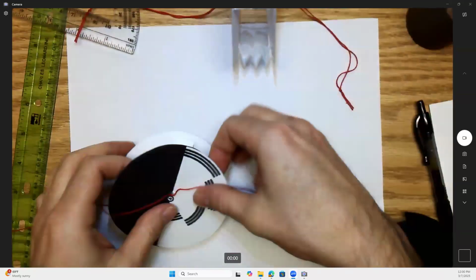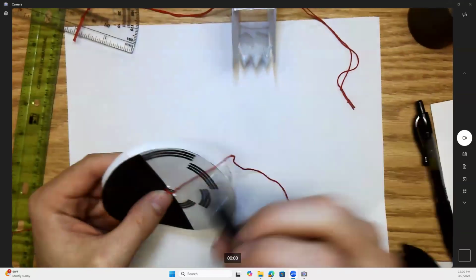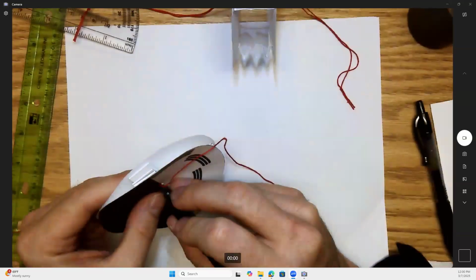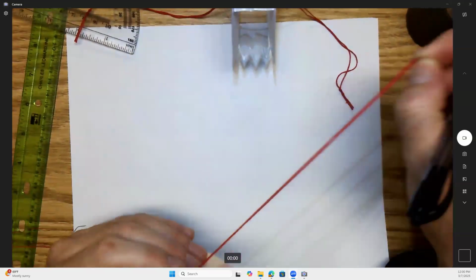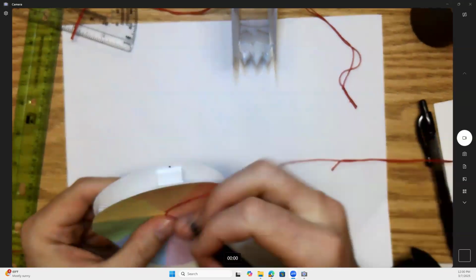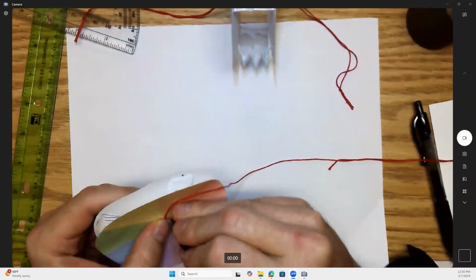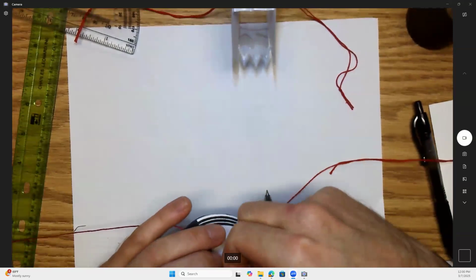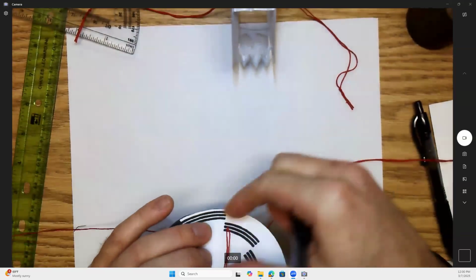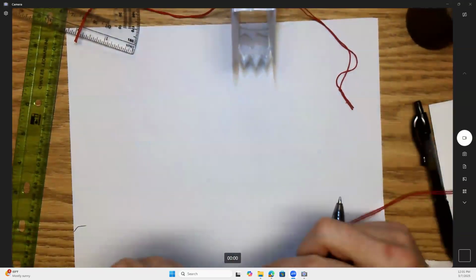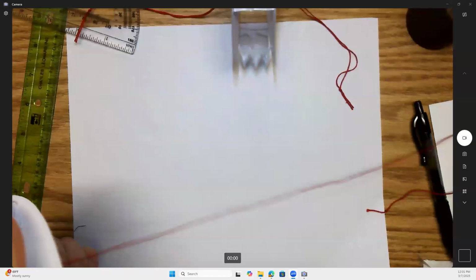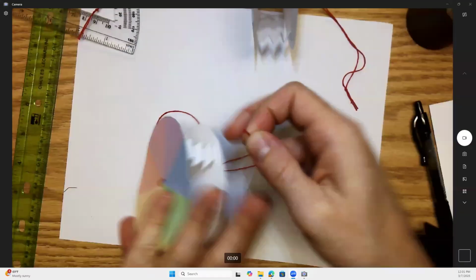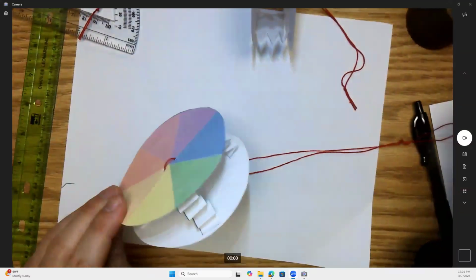So, let me do that here. I've gone through, then loop it back and go the other way. I see it made a U-turn right there on that one.